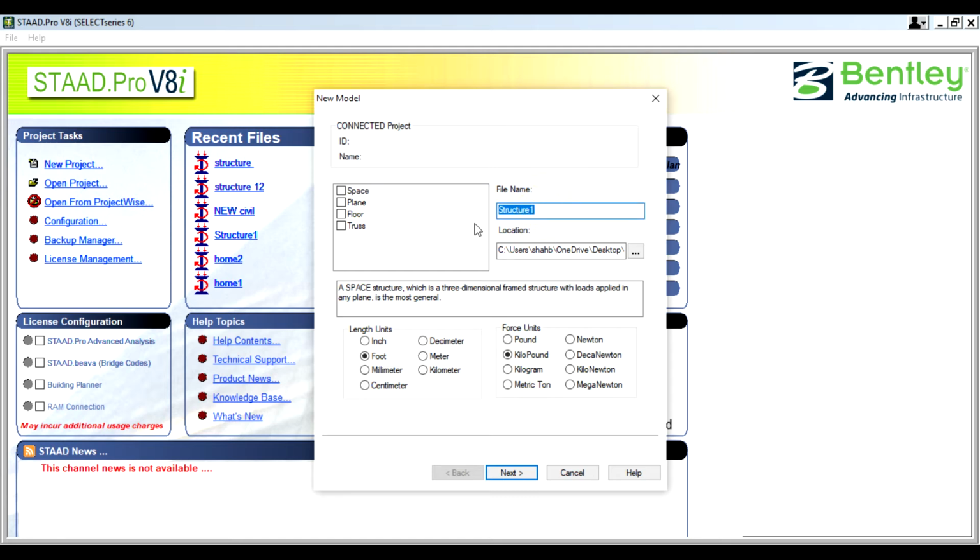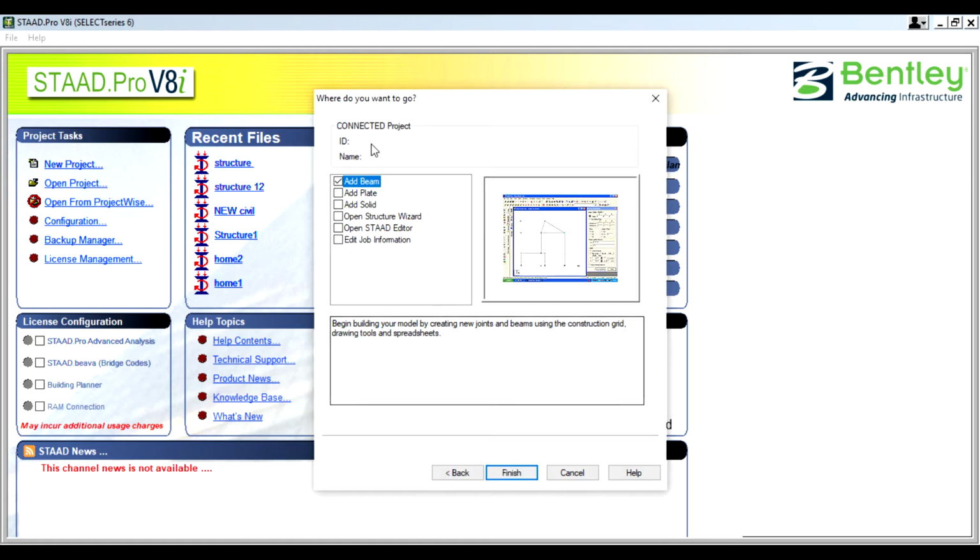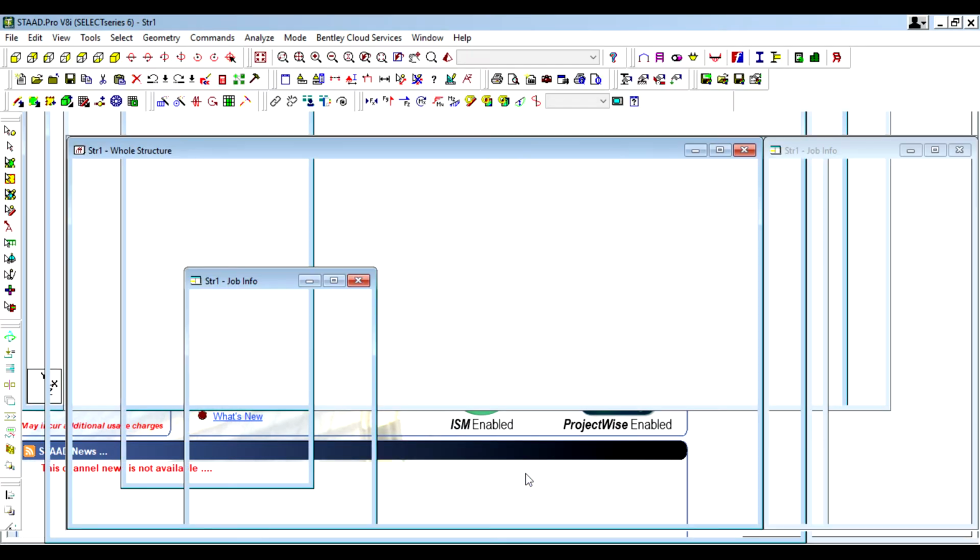Okay, just name it whatever you want, take it as new or new house. Okay, you can set the unit also. I am going to take millimeter and kilonewton, or take it as meter kilonewton. We are going to take the add beam option. Whichever option you want to select, just select it from here. After going into the model, you can also change it there. Okay, just finish it.